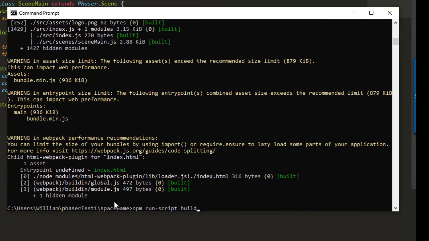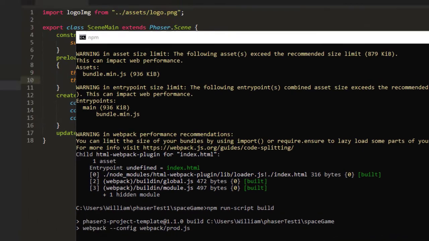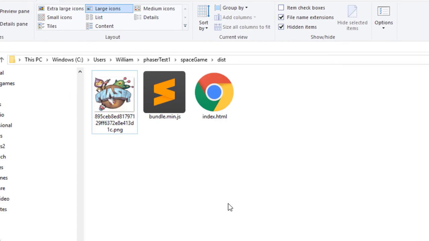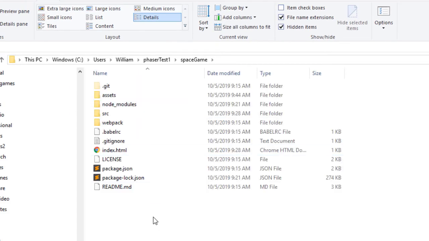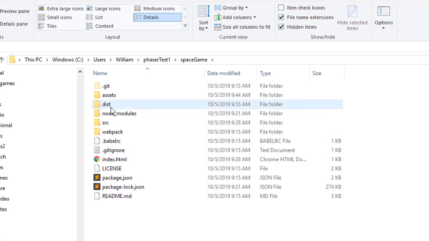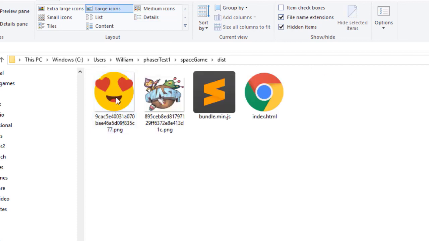I'm going to run the build again. And you'll notice that the folder over here will disappear, and it'll boot us back into the parent folder until that is created again. Then we can go back into it. There it is. And now the face is in there too.